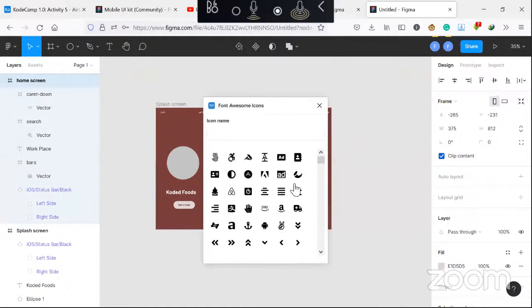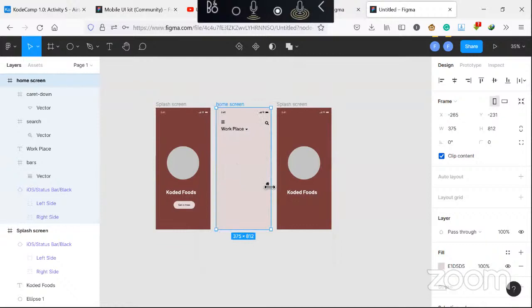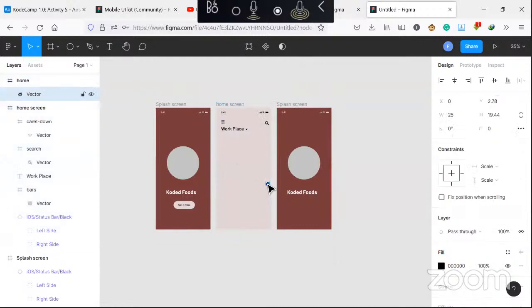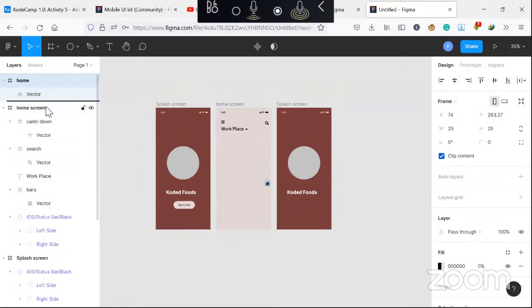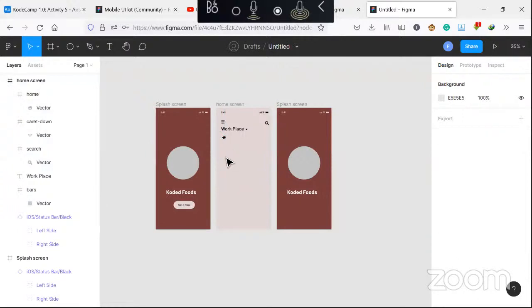Font Awesome. And I'll search for home. I'll use this. We'll do the same thing we did to the other icons. Click, bring it into the home screen. Make sure it's aligned. Okay. So this is the home screen. I'd like us to focus on the home screen.